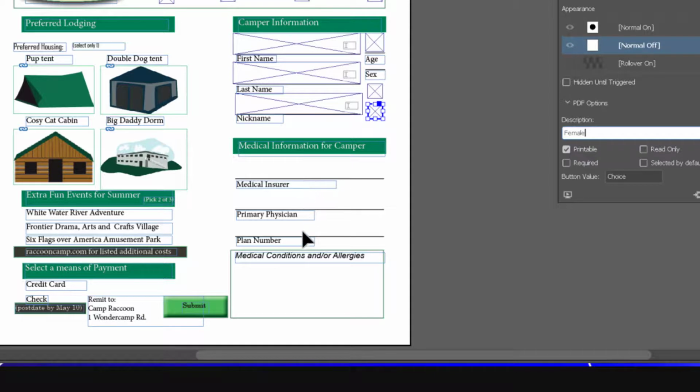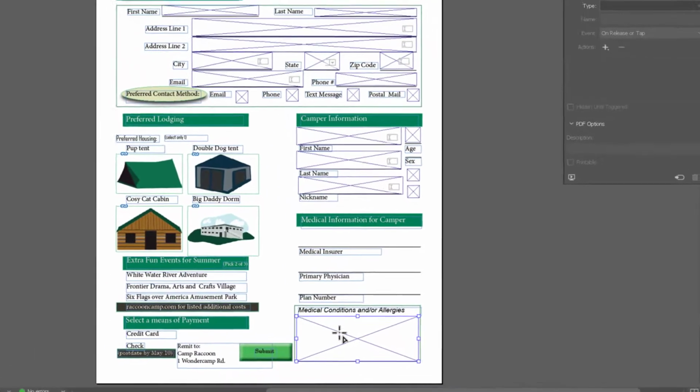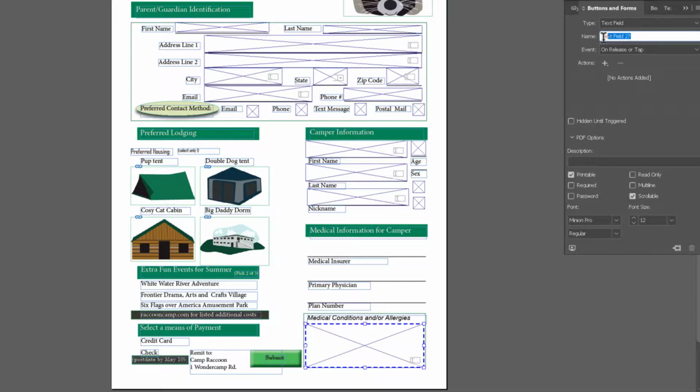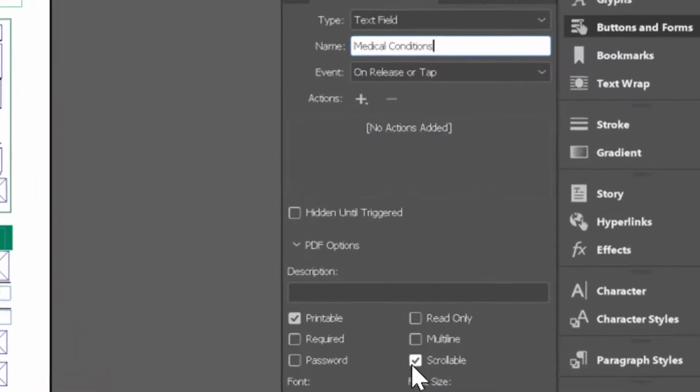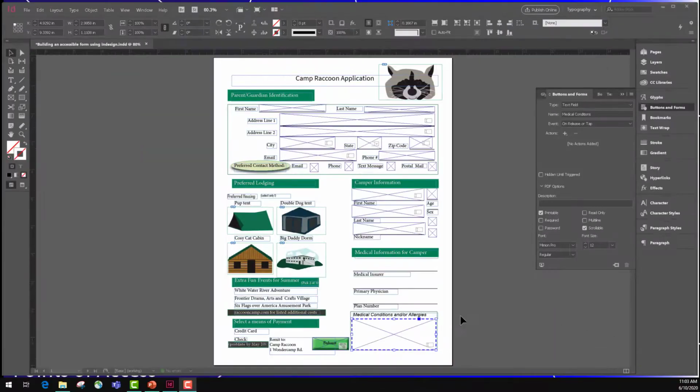I'm going to skip these three fields, but I'm going to come down here to medical conditions and add one more field so you can see how to make it scrollable. So basically you add your field, change it to type, text field, and in this case this is the medical conditions, and then you want to have this tick checked for scrollable.